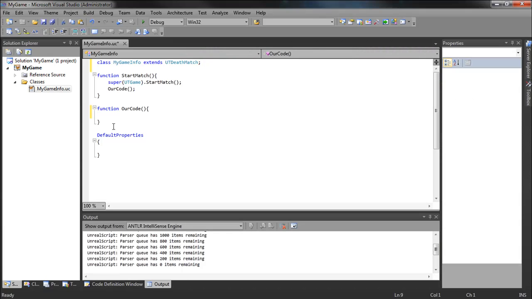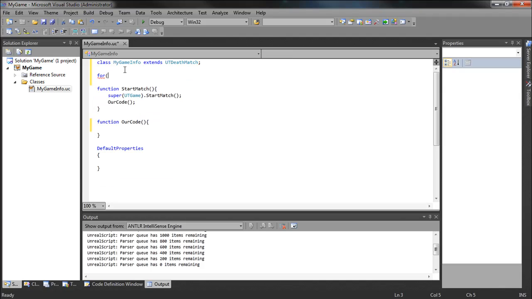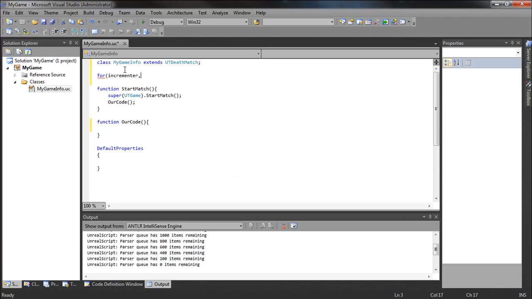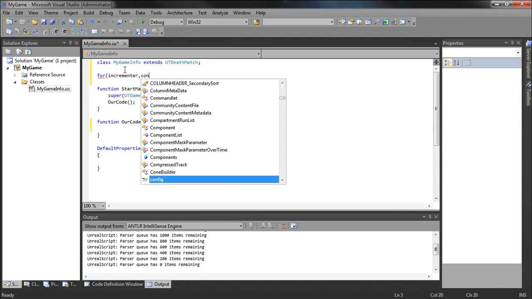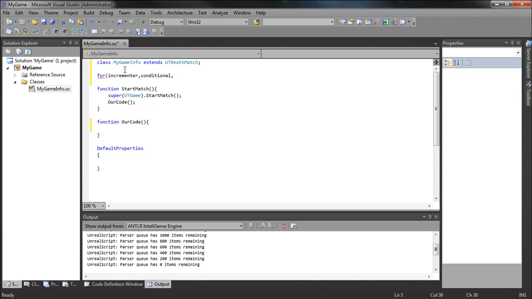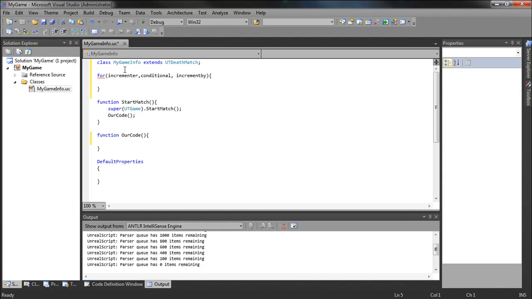Alright, so let's start with the for loop. A for loop is simple. It looks just like this. Now, that's a simple declaration of a for loop. It takes three parameters. It takes the incrementer, the conditional, and finally how much to increment by. So just remember, this is the basic format for a for loop.